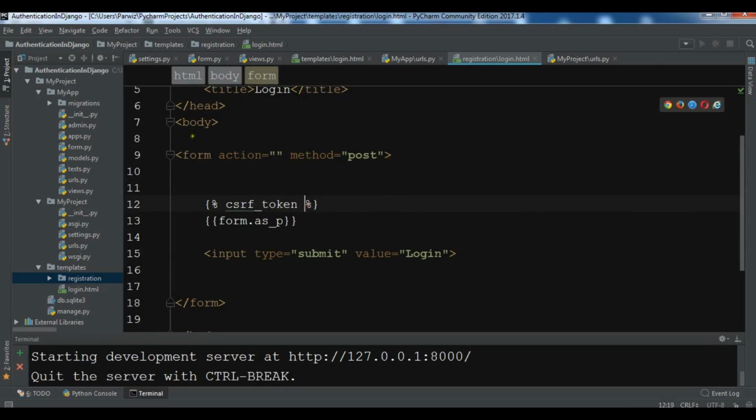Okay, now you can see in the body section I have a form action, the method is post, and I have used the CSRF token. After that I'm going to print my form using form.as_p, which means as paragraph. Now, Django uses the authentication form that's located at django.contrib.auth.forms by default, so this form comes from there.